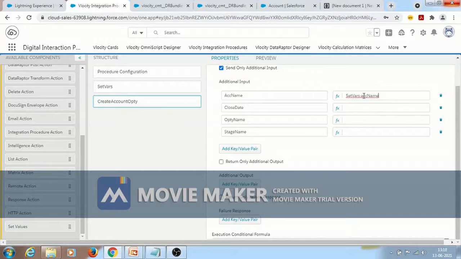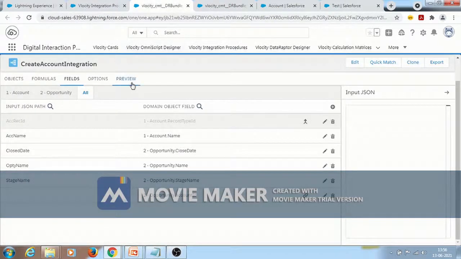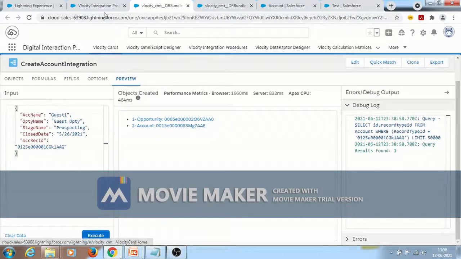And this should be in the percentage, because we don't want this name, we want the dynamic name of this thing, so we are using percentage to get the dynamic value. Same way we need to pass for everyone. Now I have created all the variables whatever needs to be sent to the data wrapper. Here everything will be sent to the data wrapper and it will create the opportunity and account records here.